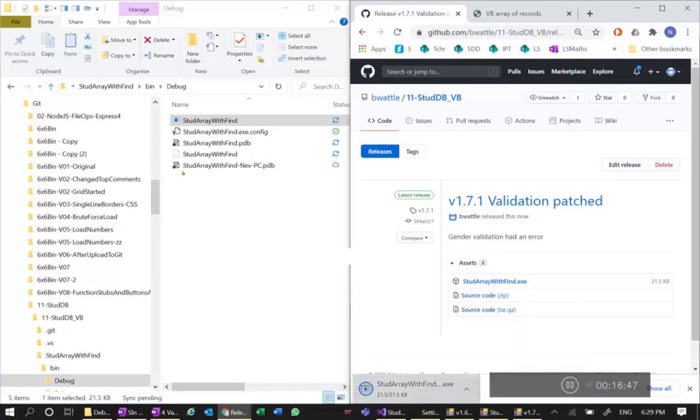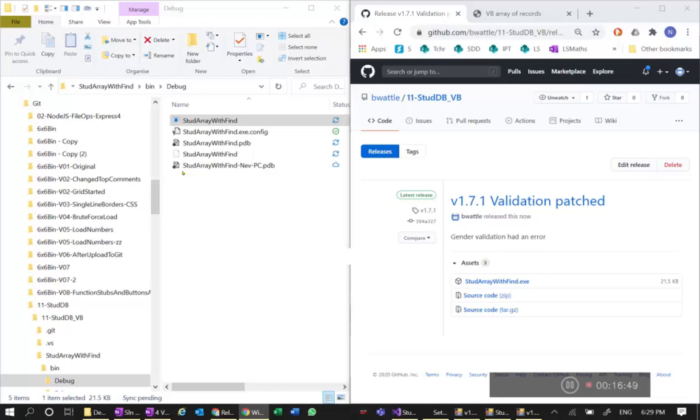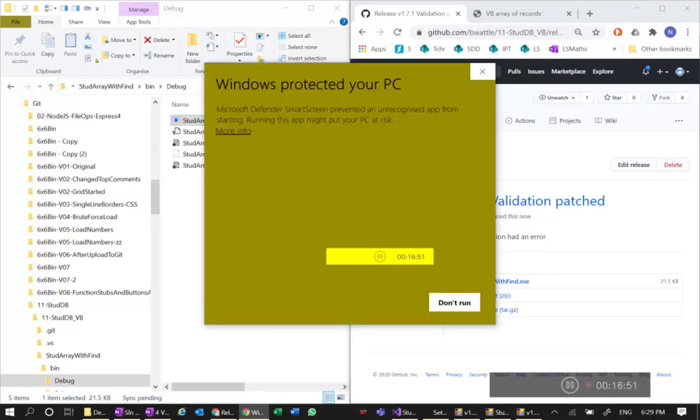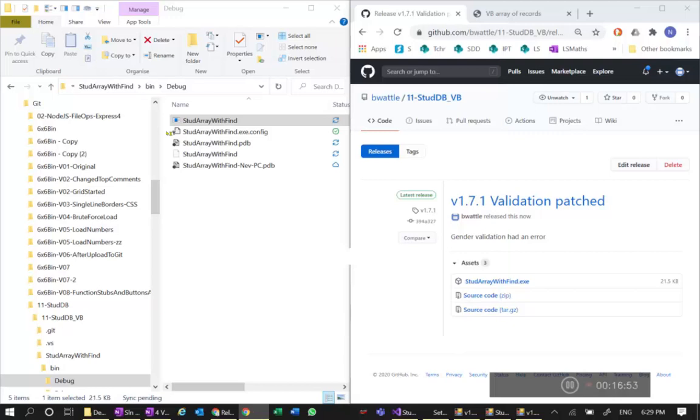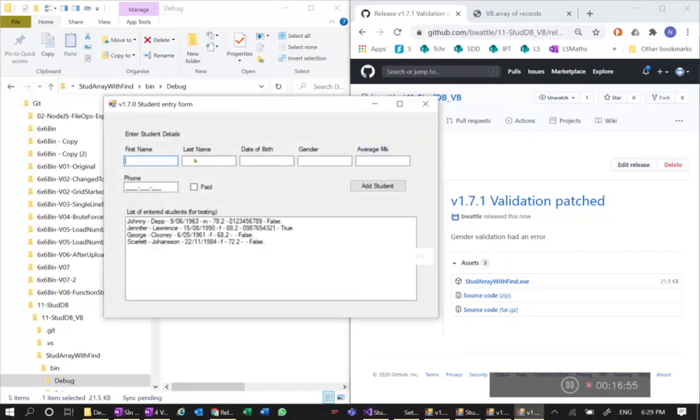Okay, maybe it's going to let me run. Yes, more info, run anyway. And okay, oh, I forgot to change the number on the form. So I'm going to have to fix that later. I thought I did do that. Anyway, let's see if it runs. The reason I do 1/1 is it has to be a date, otherwise it'll crash this whole thing.